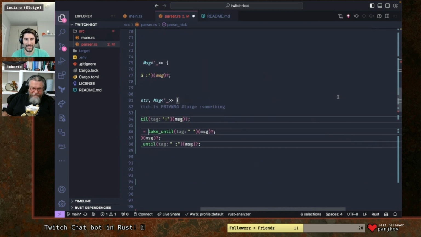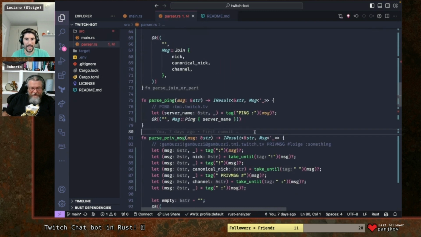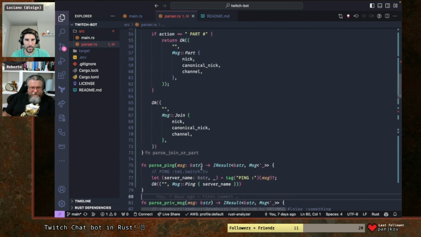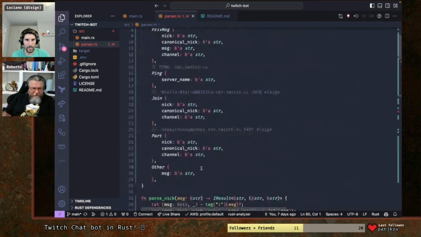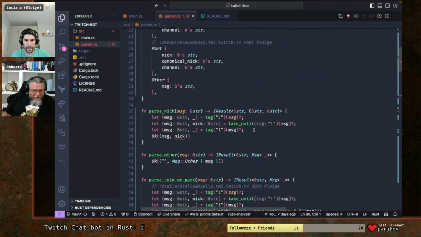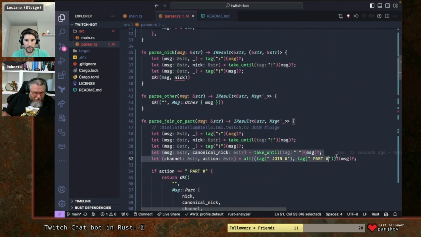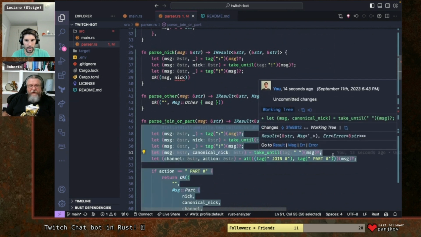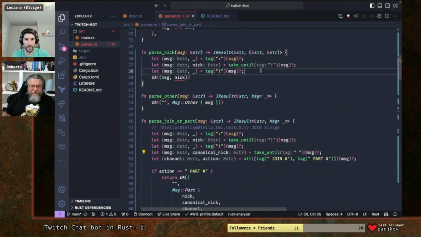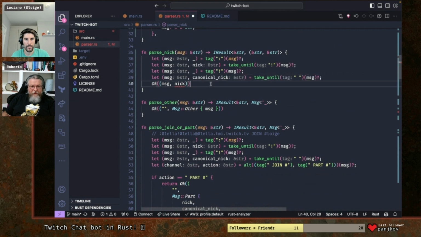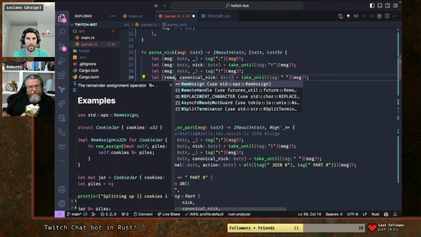Okay, cleaned up there. So we want to do... sorry, let me go back up here. Line 51 or 52? 51 and 52? No, only 51. Sorry, only 51. Take 51. Cool. Now we return the tuple with nick and canonical nick. This one is the remainder.